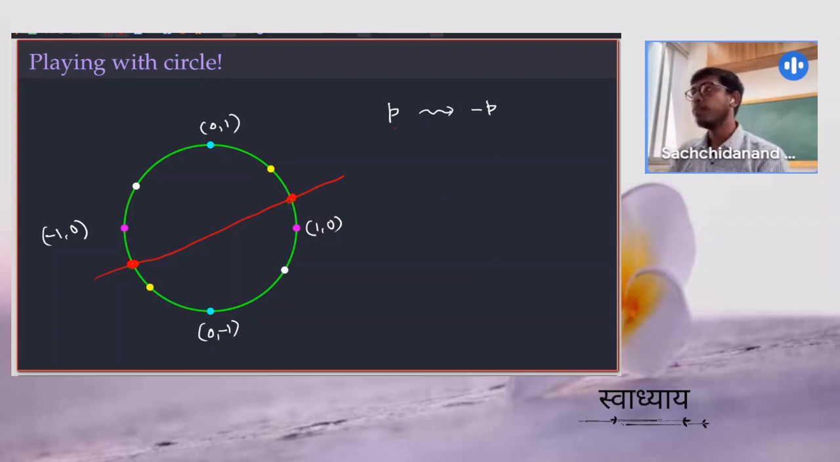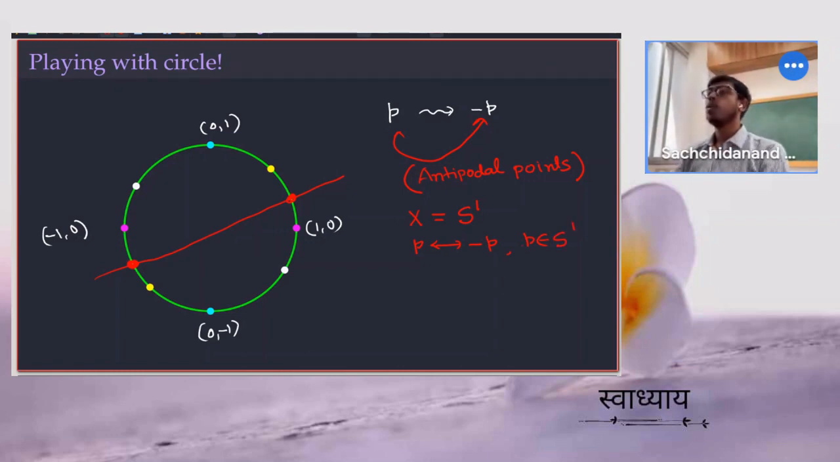In a more formal sense, any point P is glued to minus P. This is called antipodal points. So what we are doing here is that my X is S^1, and any P is glued to minus P. No point is fixed here, every point is going to some other point. And the space that we'll be getting is again a circle.